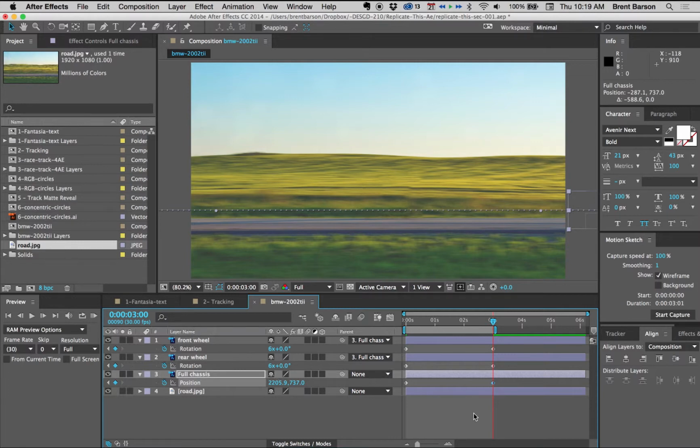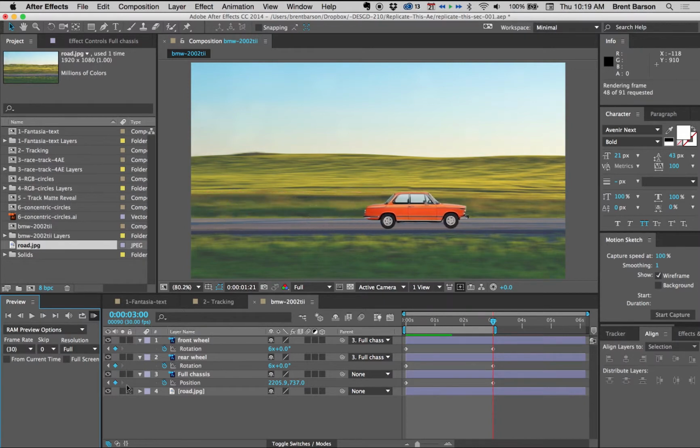Now that we have these 3 seconds of animation, let's hit zero on our keypad or the RAM preview button in our preview panel to get a preview of what's happening here. That's pretty good. I kind of like that.